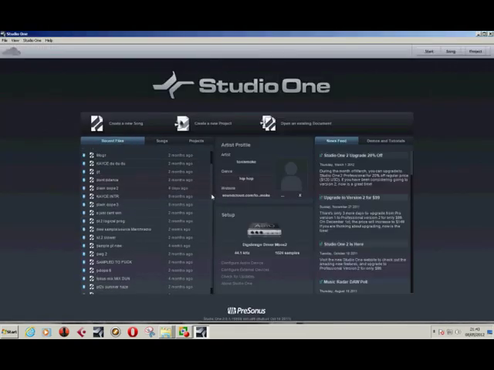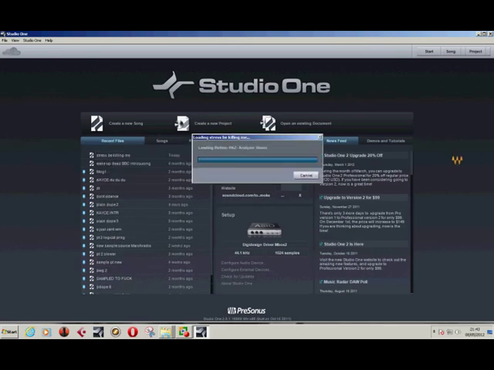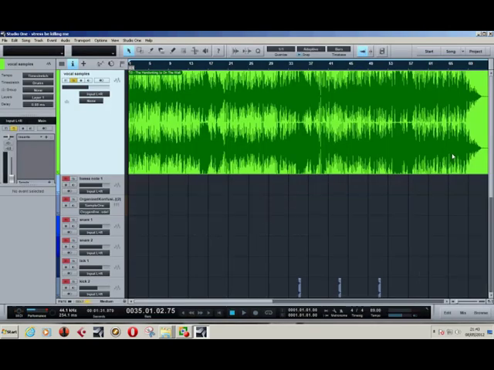So I've got a file that we've started on, and I'll show you basically the original sample and what I've changed it into. Okay, so up here I'll give you a quick blast of the original track.